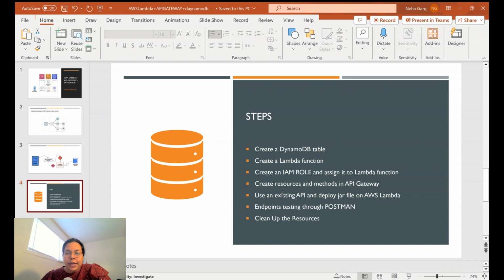We have also created an IAM role, and I have shown you what permissions or policies you have to attach to this IAM role. And then we have assigned it to the Lambda functions while we were creating a Lambda function. So these are the three steps that we have already done.